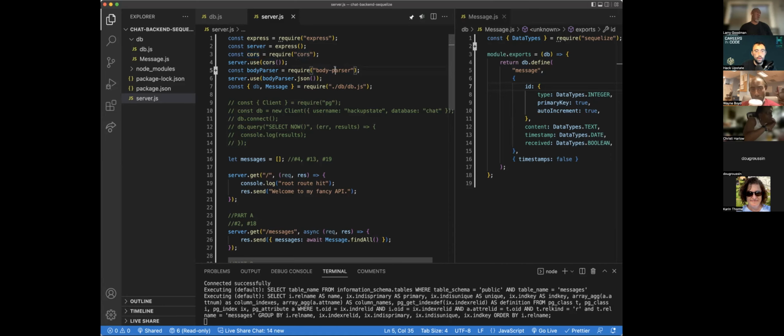Now we need to pull in body parser because our front end is going to be sending us some JSON. But when the JSON comes in, it's a string. We want access to the JSON as an object. So very similarly, we require our body parser in, we store it in a variable called body parser, and we tell our server, hey, use body parser, and the type of data coming in is going to be JSON.